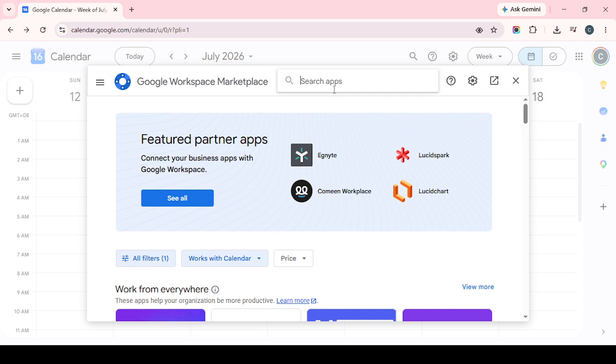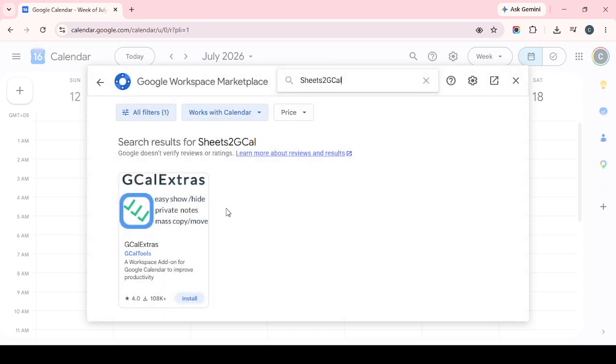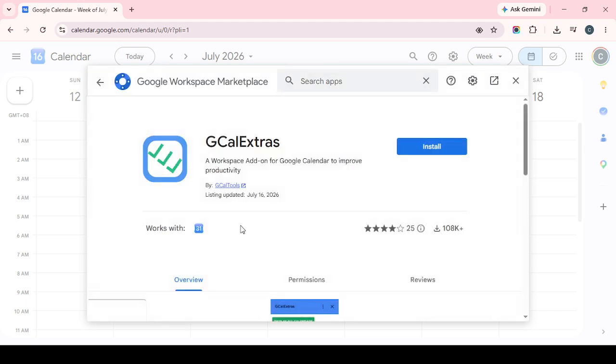These add-ons are designed to help you work with your spreadsheet data more efficiently, so make sure you select the correct one from the search results. It's always a good idea to quickly check the add-on name and description before installing, just to confirm that you're choosing the right tool. When you find the add-on, click on it to open its details page, then select the install option and follow the prompts that appear on your screen.